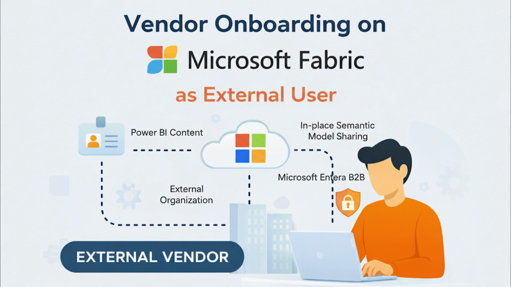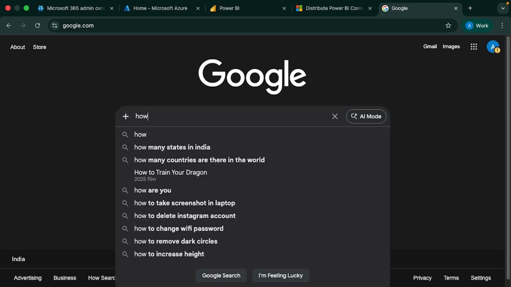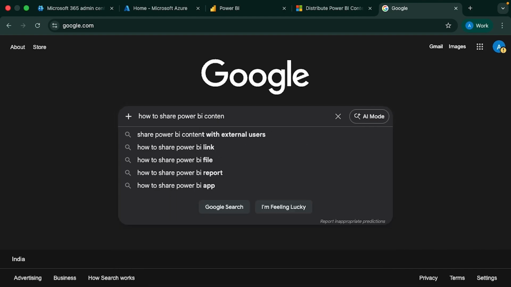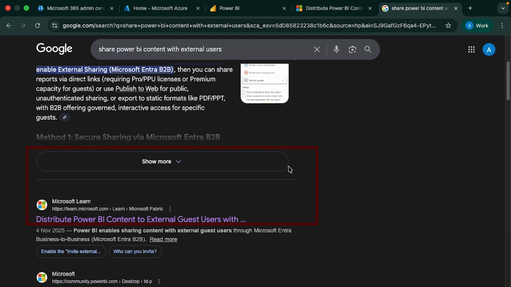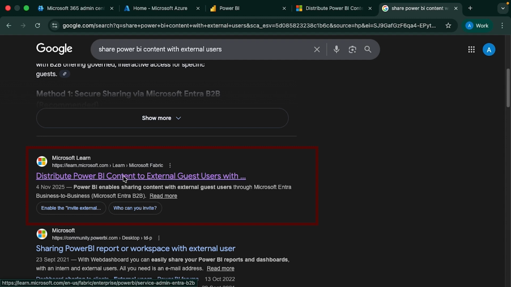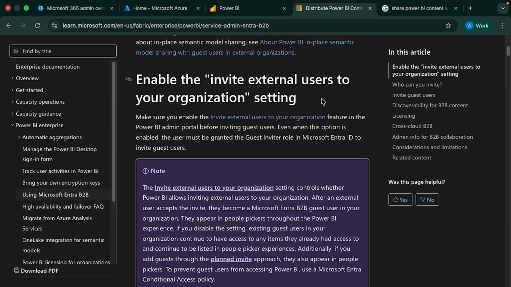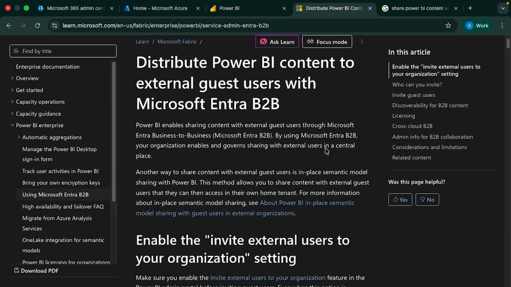To start this journey, first of all, I'll let you know how you can search for that article. I have already opened that article, but just to let you know how to search, you can search for how to share Power BI content with external users or how to distribute. The article we are looking for is Distribute Power BI content to external users with Microsoft Entra B2B. I have already opened this article in another tab.